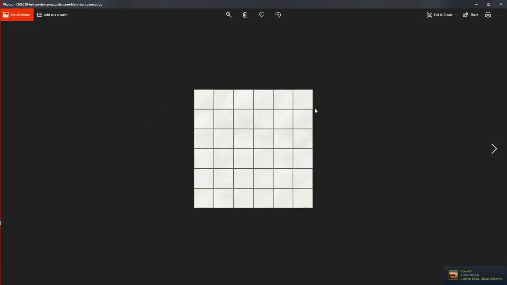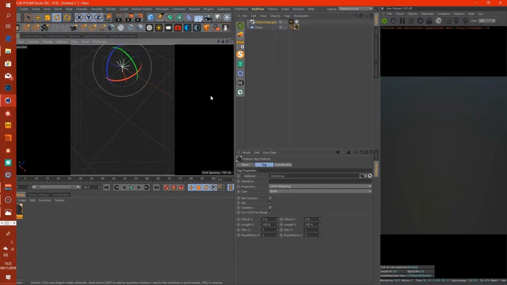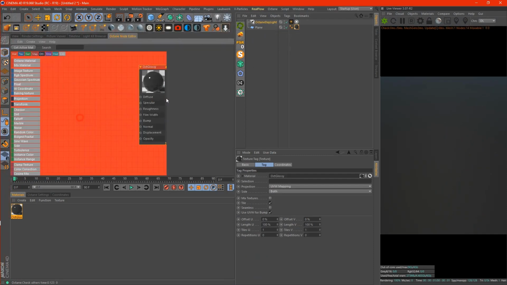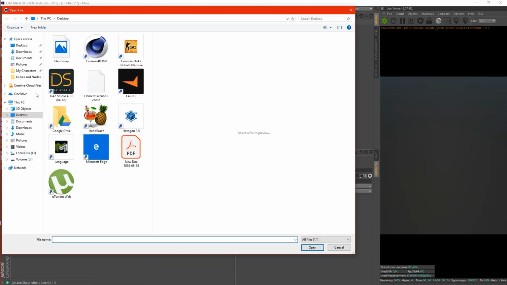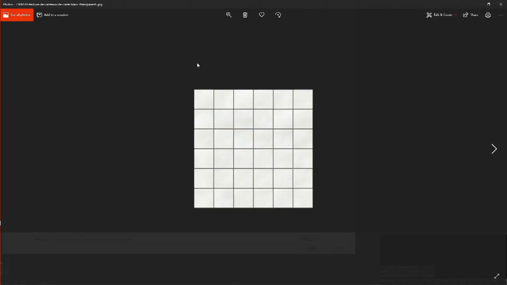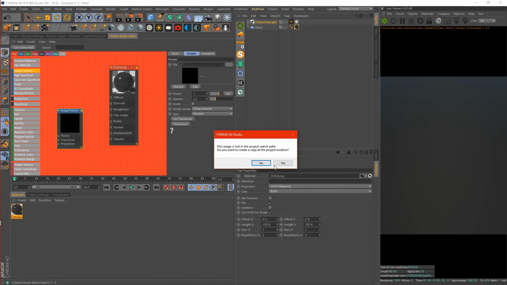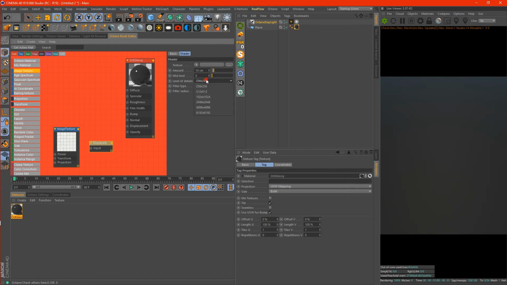So we have this one, so I'm gonna take this to Octane and put it as a displacement. Let's see how it goes. So Octane, image texture, and this one, right? Yeah. Also throw in a displacement. Change it to 4K. That's enough. We don't need much more. Displacement.